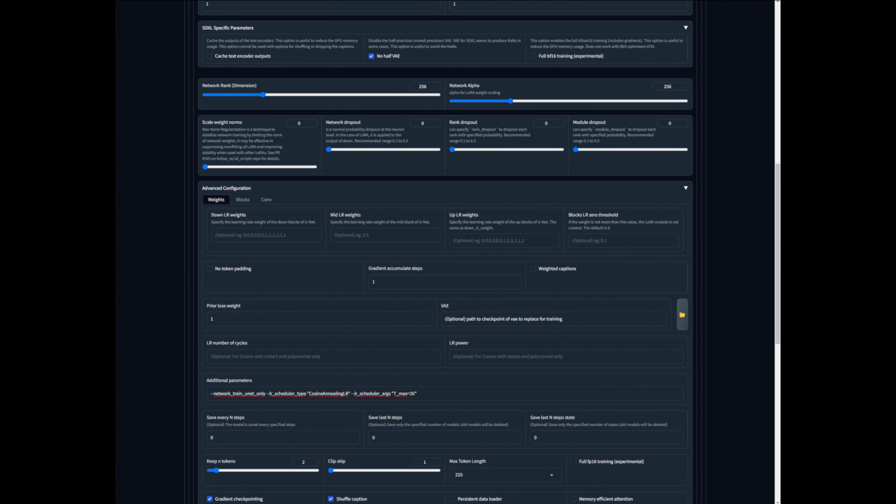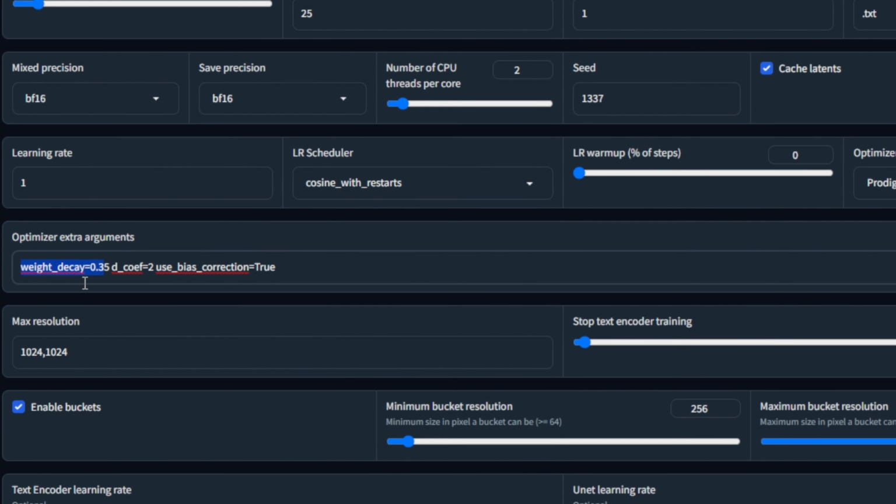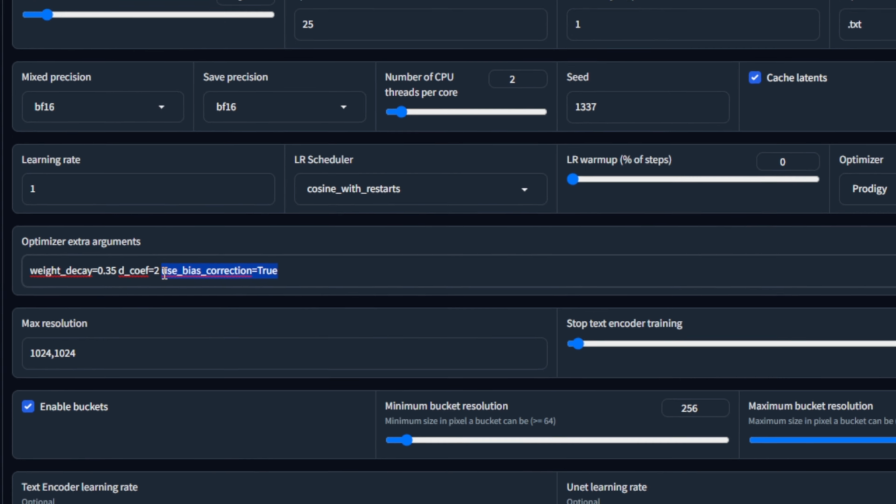More importantly, let's go back here to the optimizer extra arguments. If you recall, I used 0.2 here for D-Adaptation. Since I had an underfitted result, I thought that I should be more aggressive with the weight decay, so I upped it to 0.35. In addition, I enabled use bias correction this time, whereas I didn't enable it on D-Adaptation.